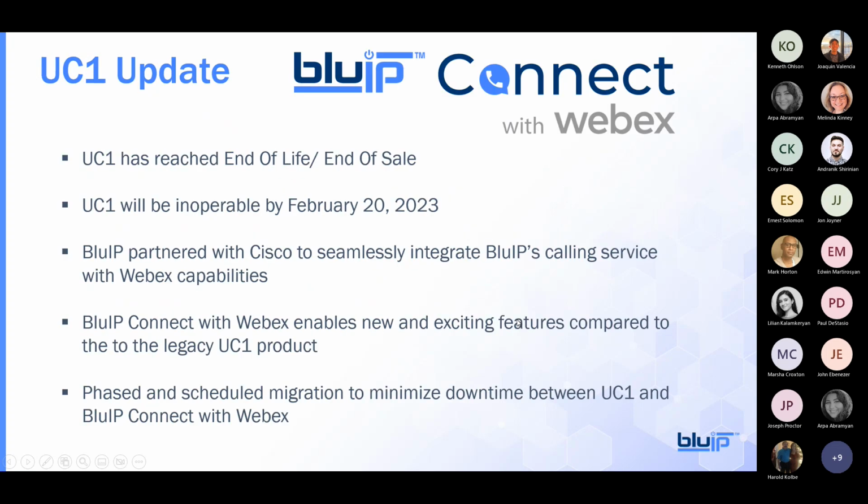All right, so just a quick update on UC1. UC1 is wonderful. It was the first tool I've ever learned back in 2017 when I first started with BluIP. But UC1 has reached end of life, and it has reached end of sale. And UC1 will be inoperable by February 20th, 2023. Now, if this is the first time you're hearing this, apologies, because we did send out multiple webinars in the past. But yes, UC1 will be inoperable by February 20th of this year. But obviously, we don't want you guys to panic. We'll talk about the migration in a second.